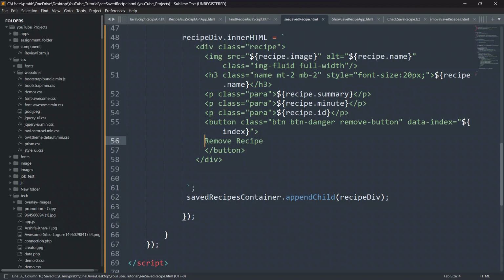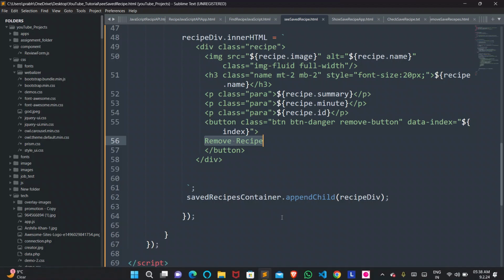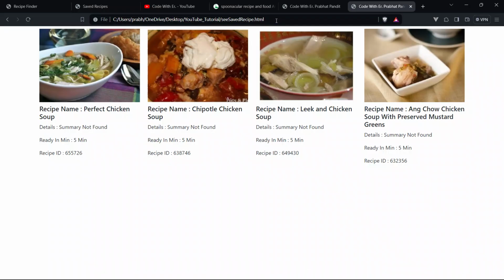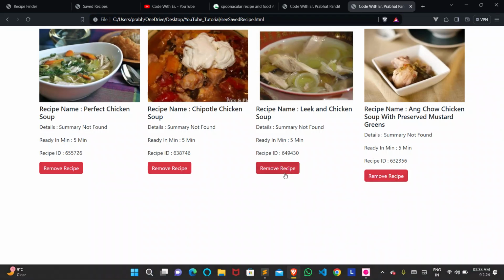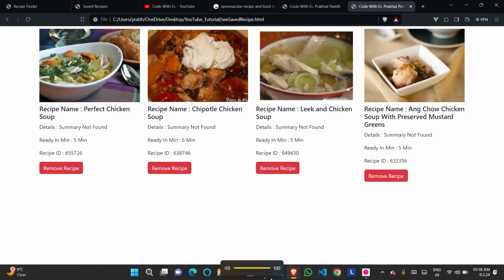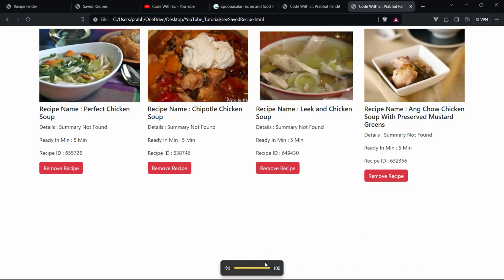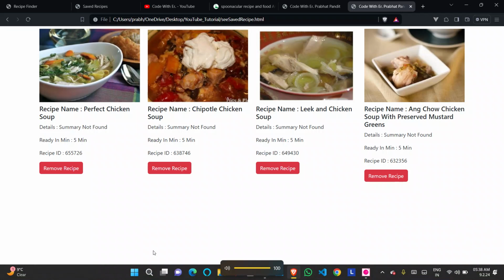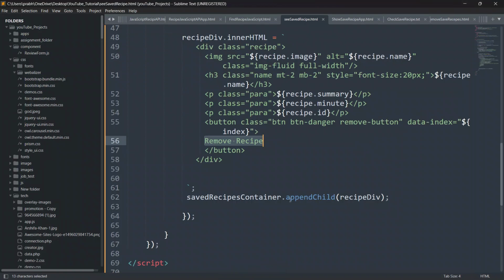So we will attach an event listener to this remove recipe button. As of now, just save your code, go to the browser and see the output first. Refresh this page. Now you can see remove recipe, remove recipe, remove recipe, and remove recipe. That's cool. We are able to see the button now. Now we are going to attach the event to this function.